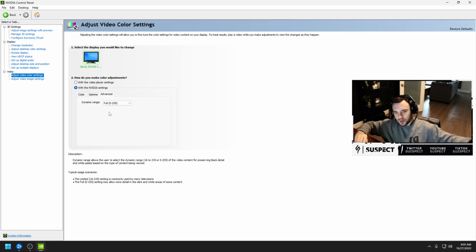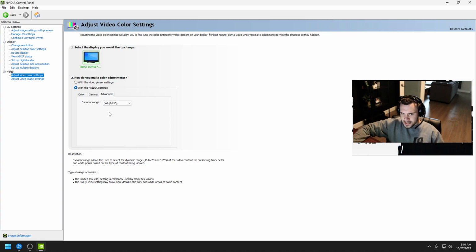Or in Warzone, for example, you'll have a sniper skin that's green or grassy looking, and they're up against a bush or a tree, and you can't really see them. But with full, rather than limited, it's going to make them much more visible because it's going to have more colors to differentiate between surfaces behind you.